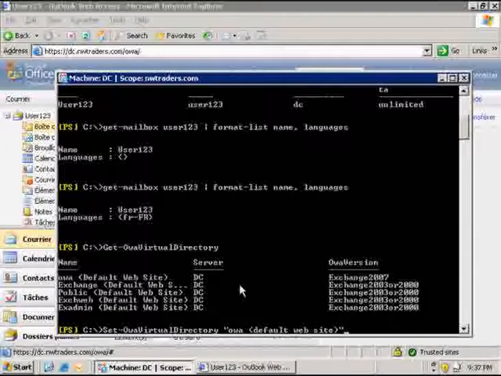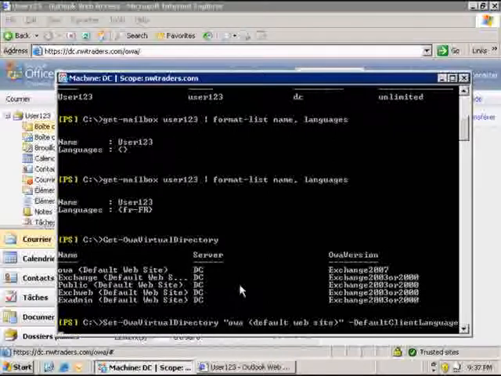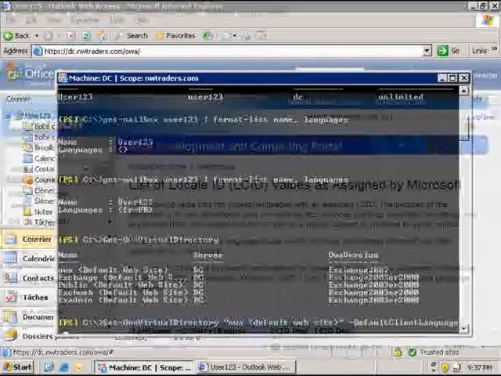So set the Outlook Web Access virtual directory OWA (default website), and I want you to change the value of default client language. That's what I want it to change, default client language. Now the trick is, you need to define the language using its locale ID, using the decimal value.